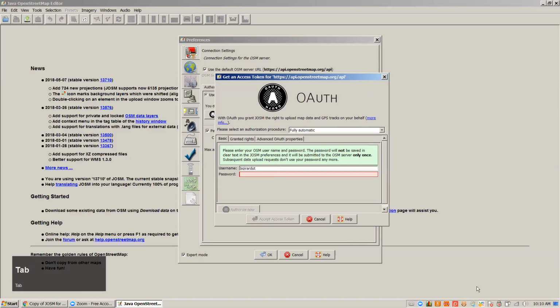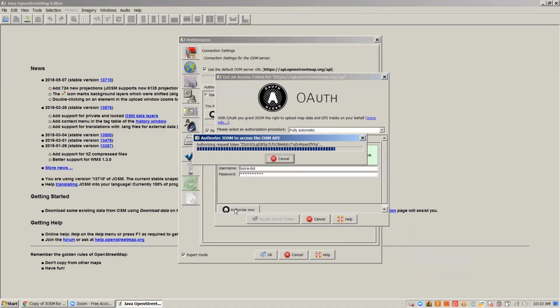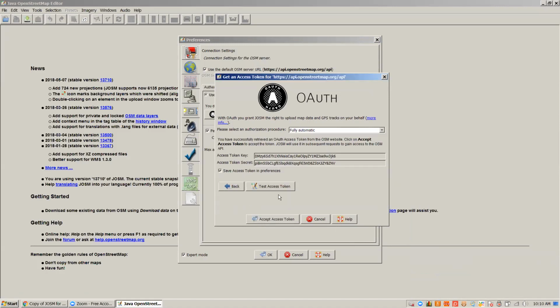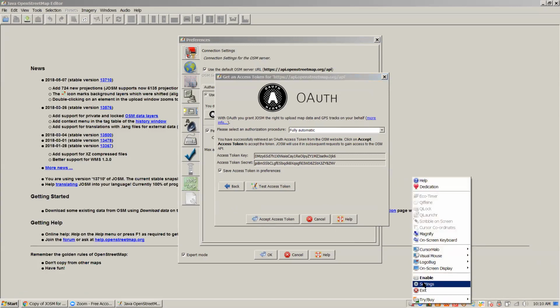Okay, hold on one second here. I can't have every keystroke displayed on my password. Okay. And then I'm going to say Authorize now. And it just works. Okay, so it went out and it did its thing. I'm going to turn this back on.